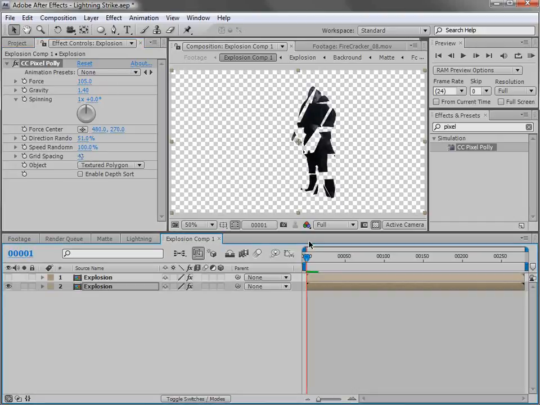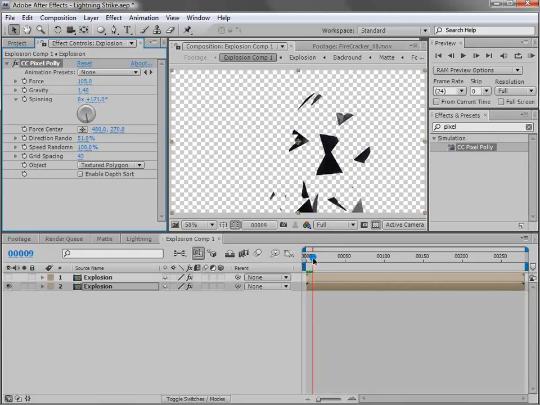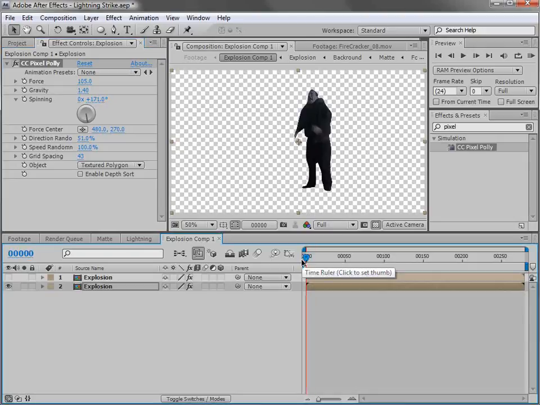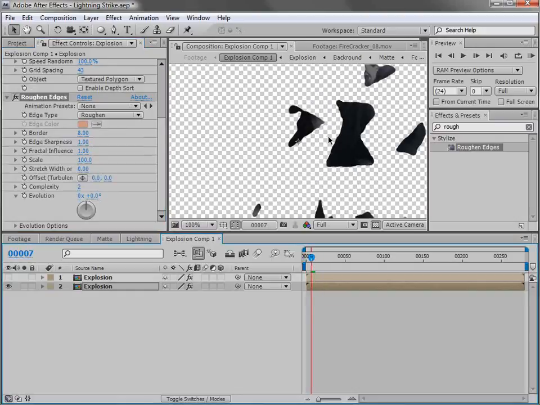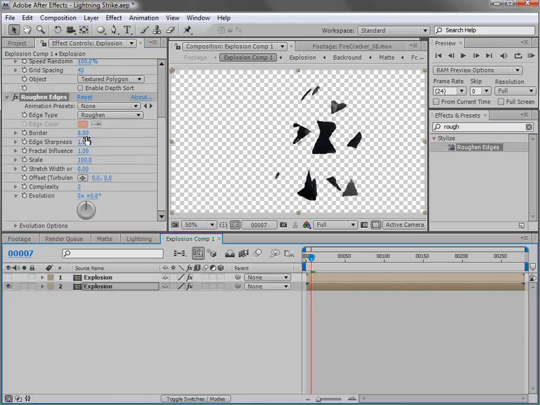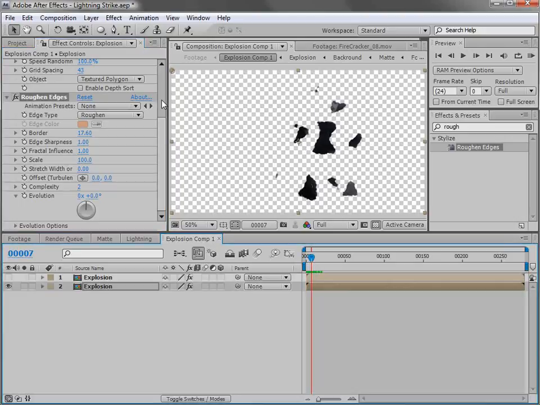Now the thing about this is it looks very much like a flat piece of paper. So we'll turn the rotation down so that it doesn't rotate as much. What we're going to do is add a roughen edges effect. So we come in here, type roughen edges, and bring that out. You can see it kind of makes it look more like chunks. And if we turn up the border width, it basically adds a fractally edge. This is a really cool way to make it seem like body parts.